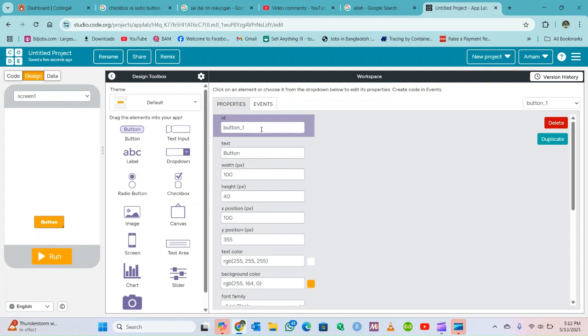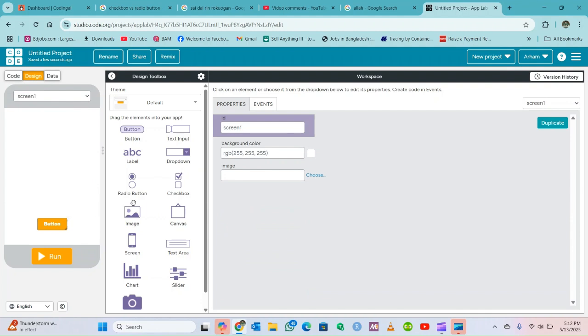Just for first, this is the button. Then you can change the text, width, height. X means it's gonna move sideways. If you press the right arrow, it's gonna move right, and vice versa. And Y is, if you press the down arrow, it's gonna move down, and vice versa. First I thought that it's gonna move up, but it does not.